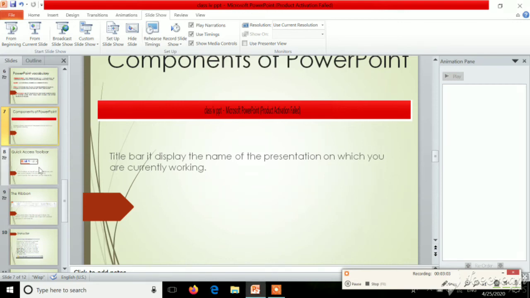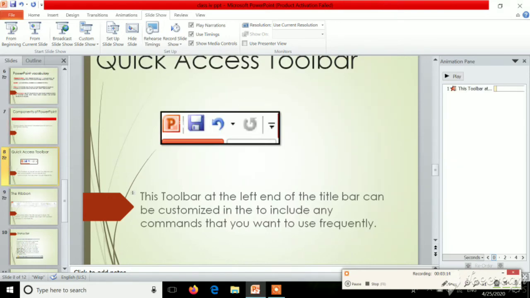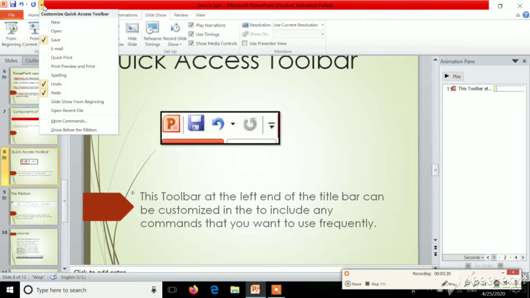The next is the quick access toolbar. This is called the quick access toolbar. It contains many tools like the save option, undo option, and other options like open, new.